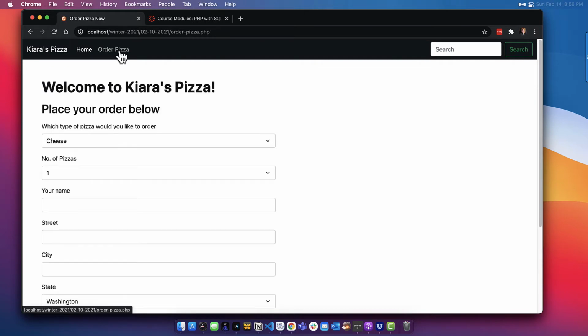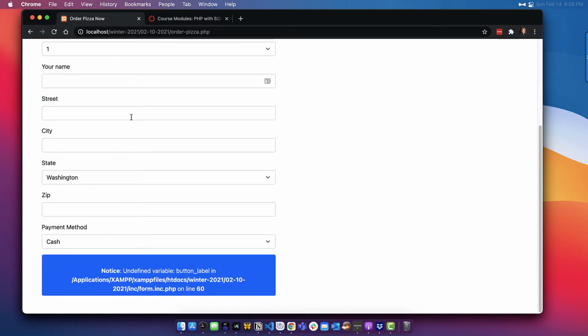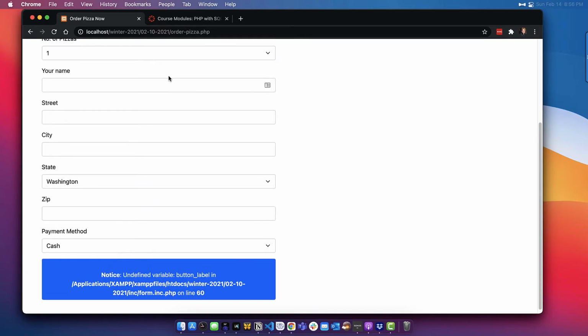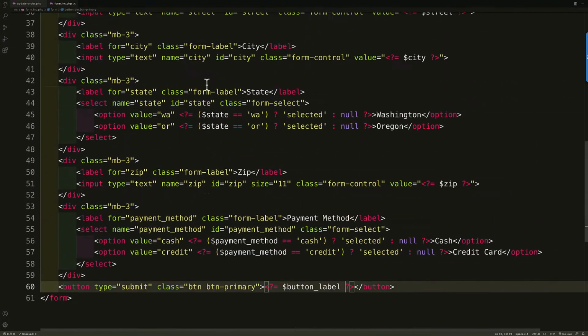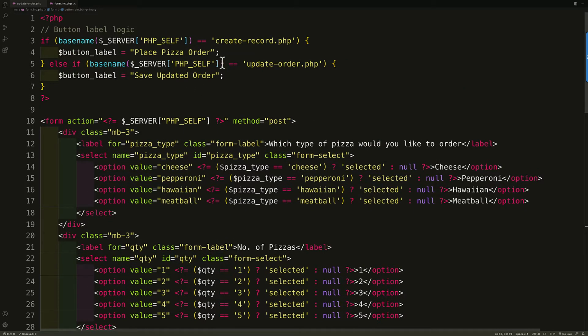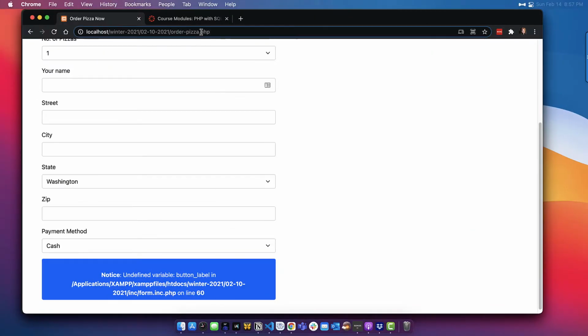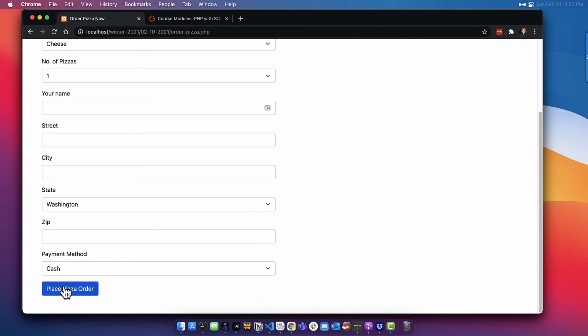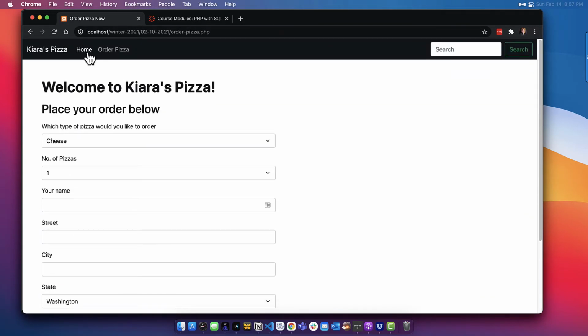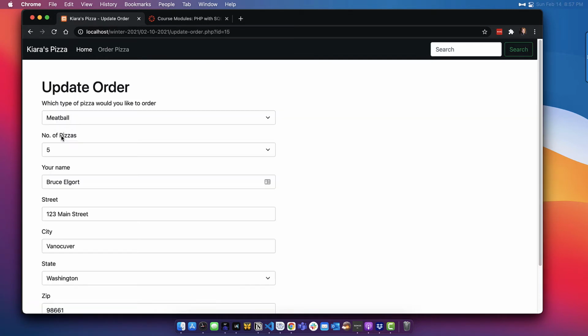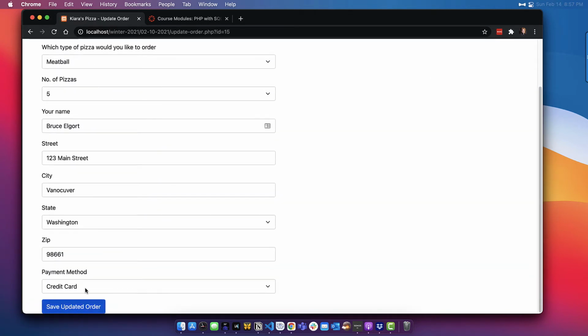If I go to order pizza and go to the bottom, oh, I got an issue. This is order dash pizza, so let's go look at my logic at the top. Create record, it's actually order dash pizza. Okay, so if the file that we're running is order dash pizza, which it is, and I reload, now it says place pizza order. And if I go back to home and click update, we're now getting save updated order. How cool is that? That's really great.